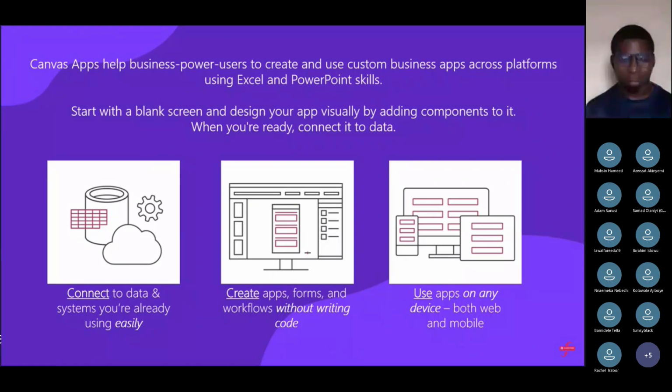So you can manipulate that data with this application. So that's something about Canvas. It allows you to connect to any data source. That's actually one of my favorites. And you can create forms. And like I said, you can do all of this without writing many lines of code.